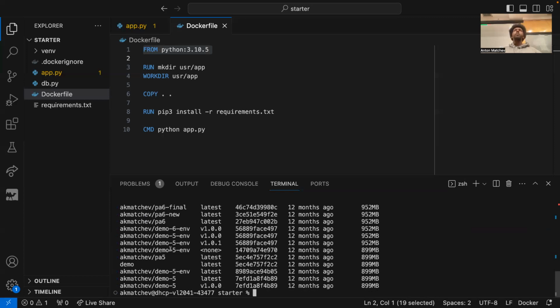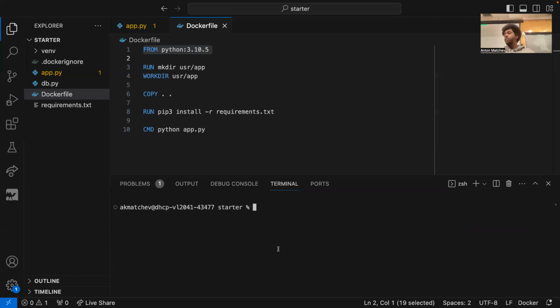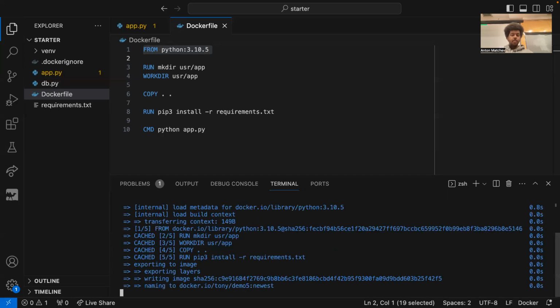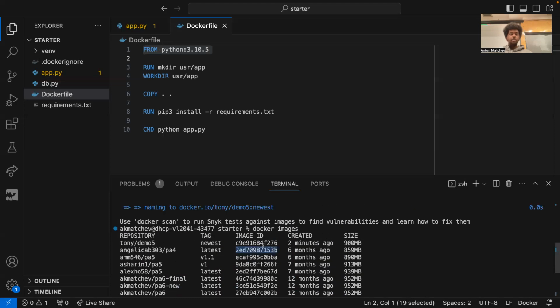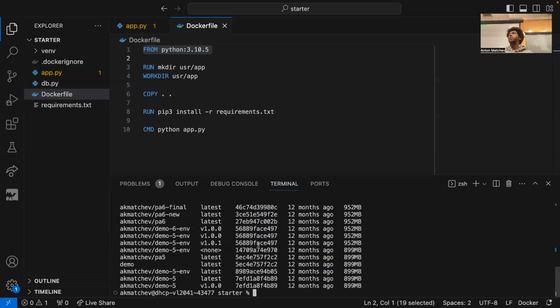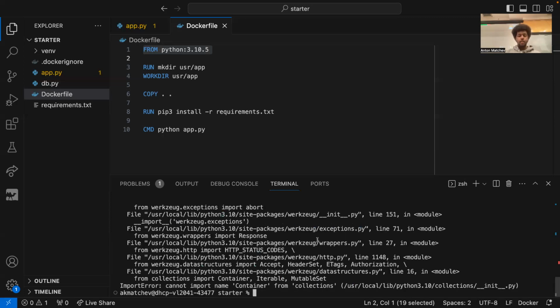So now let's actually run the image and make a container. To run it, all you need to say is docker run. You can use it with the image ID or the repository plus tag. So if I say docker run and then I just put in the ID, it's gonna happen.